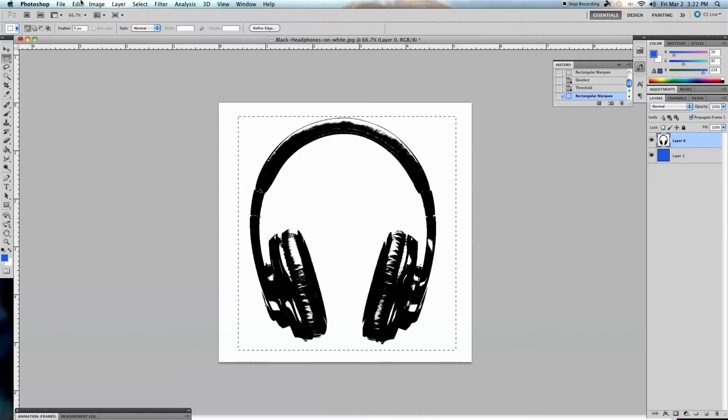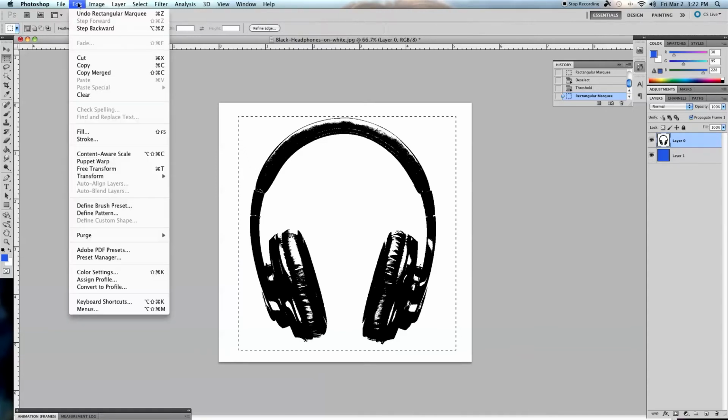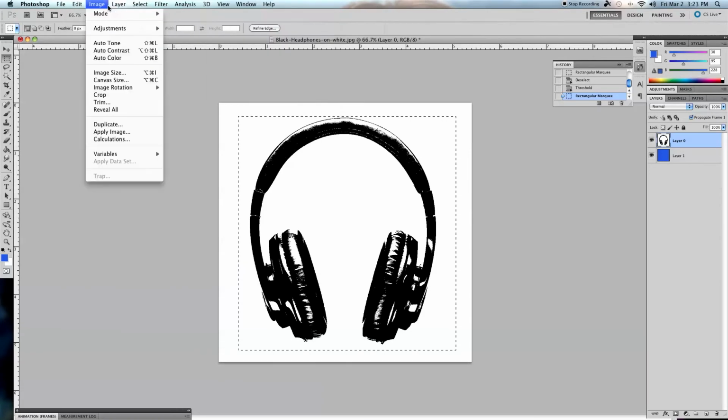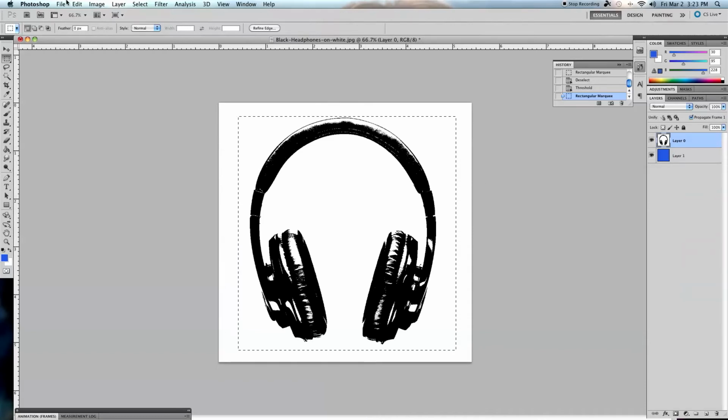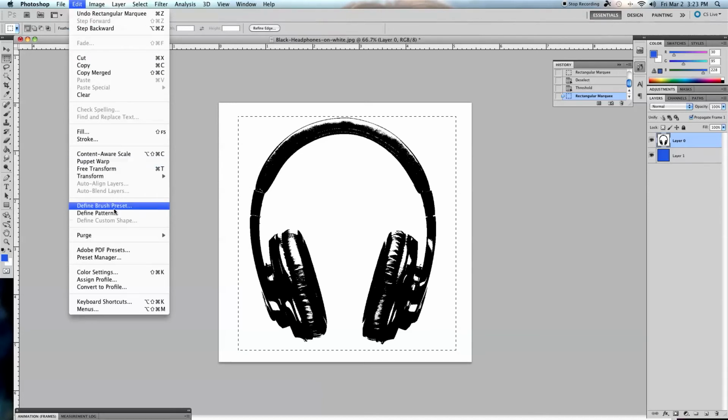So now what we're going to do with that selection is go up to Edit, and we're going to select Define Brush Preset. Now, if you find that you're doing this and it's grayed out, the reason it's grayed out is probably because your image is too large. A brush cannot exceed 2500 pixels. So you'll just need to go to Image, Image Size, click on that, find out what image size you're working with, and just adjust it accordingly. Hit cancel there. Okay, so we're going to define brush preset.